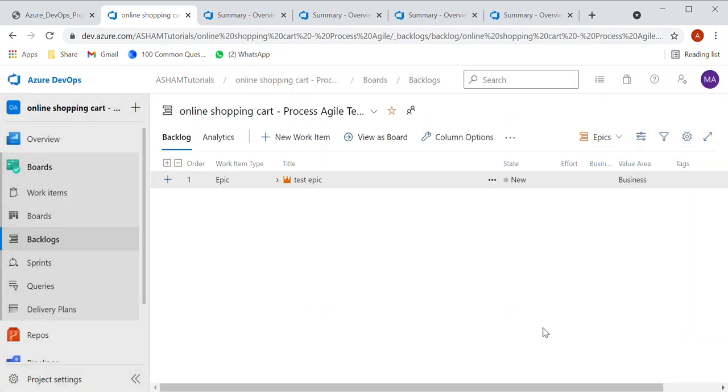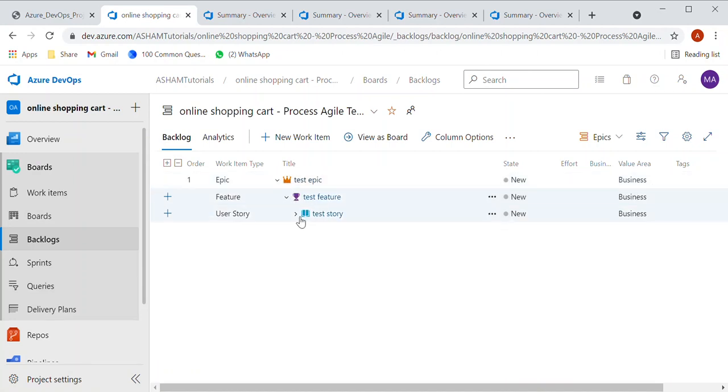Now, you see this is the hierarchy. I've just created an epic to save time. So this is the parent-child relation. This is the epic. This is the feature. Inside a feature there will be a story. Inside a story you can create either a task or a bug. This is the structure we have in agile.